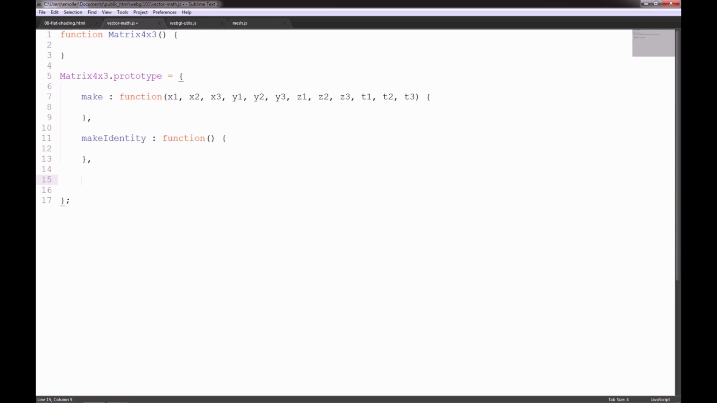And we want to be able to initialize with a rotation, and that's an angle and an axis to rotate about. And the final thing we want is the multiply, of course. Okay, that's a good start.